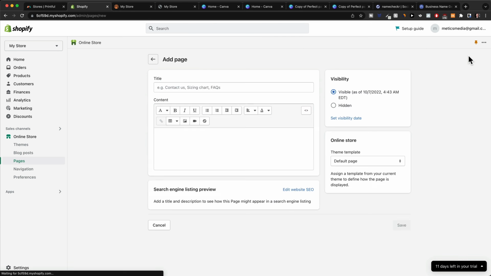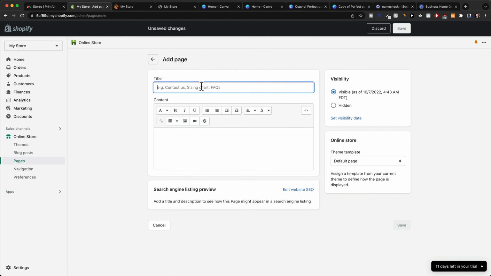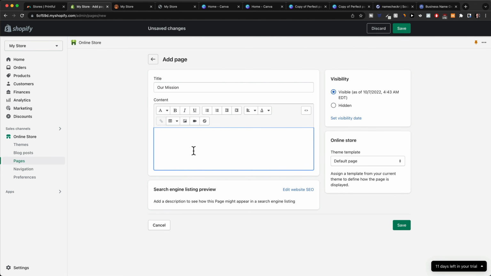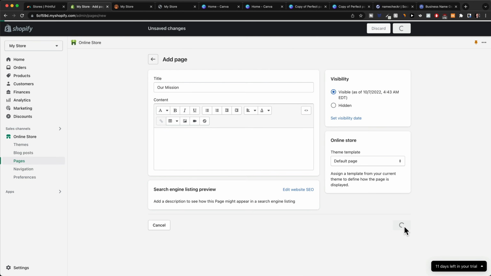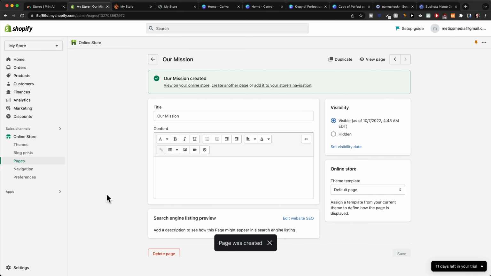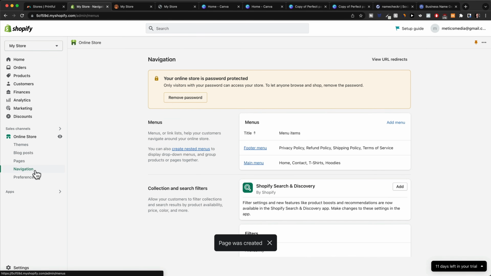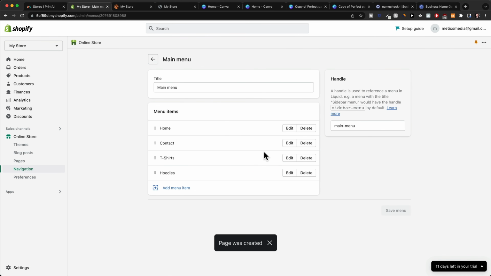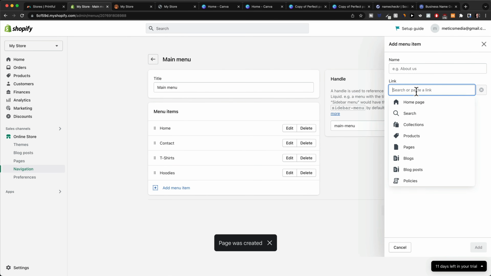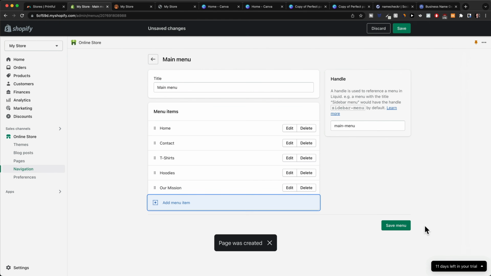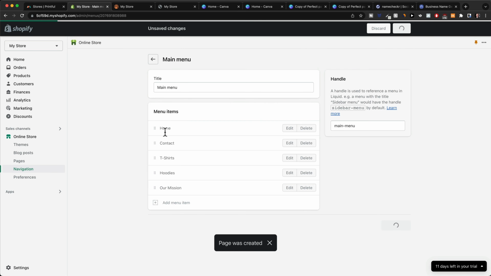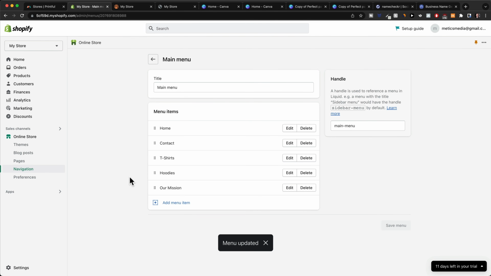So when you click on add page, we could just, let's say, add in our mission page, then add all the content here, text, images, and so on. Click on save. And then we can also add this page to our navigation. So again, we would have to go to navigation, go to, let's say we put this in the main menu, and then click on add menu, pages, and our mission, add. Then once we save, this new page will be visible in our top menu.